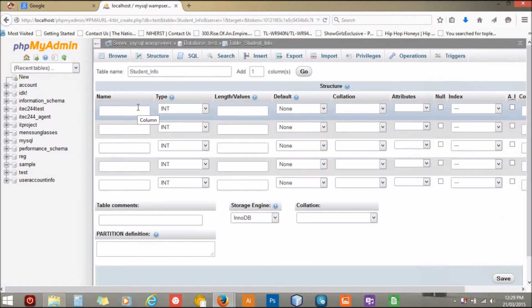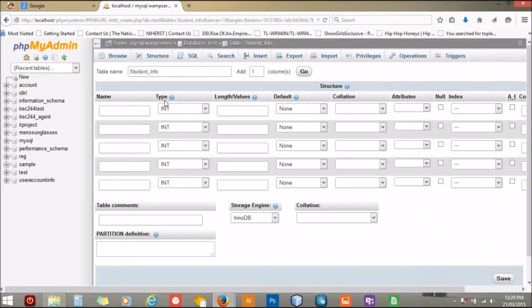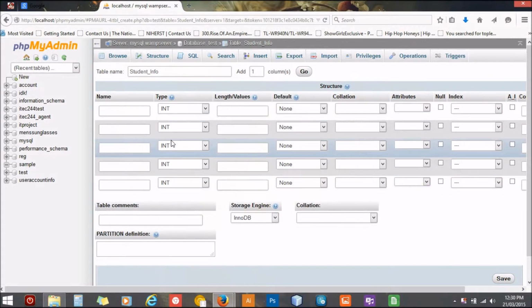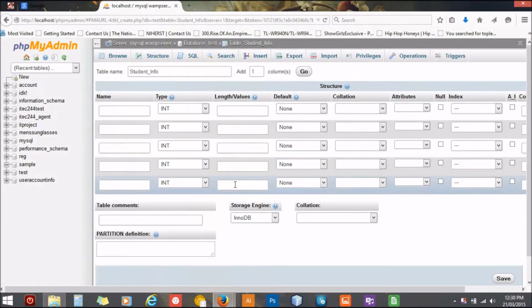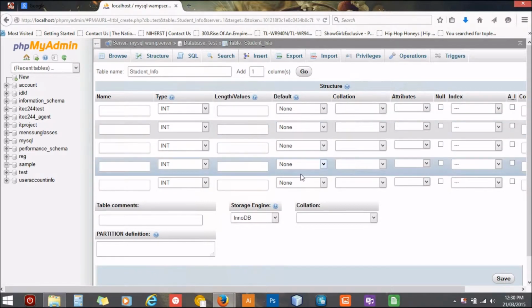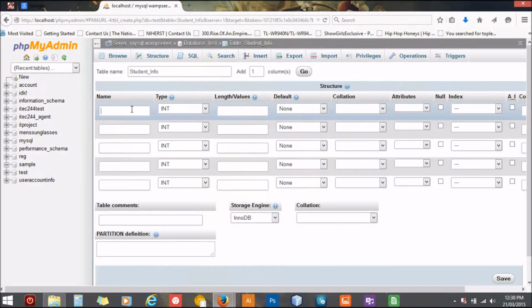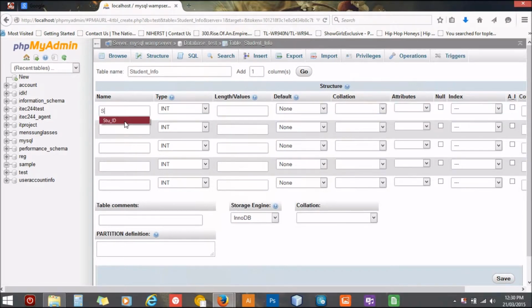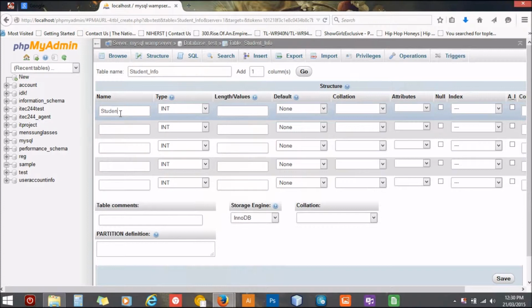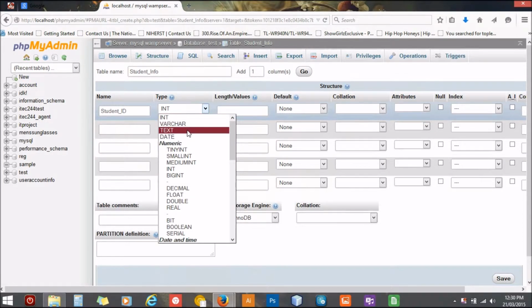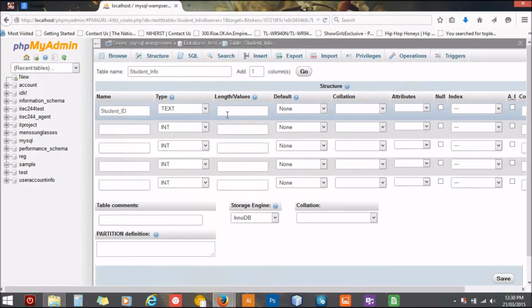Nice. There are your 5 columns: the names, the type of data you're going to input in these columns, the length of it, and everything else after length you should leave default. So let's start with the name. The first column I will use is student ID, and the type of data I will use is text. It could be int, but some schools might want to throw in a little alphabetical word right there. I will put a length of 10.